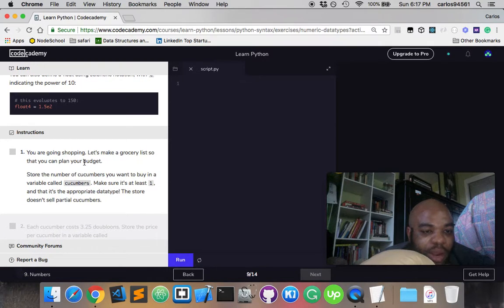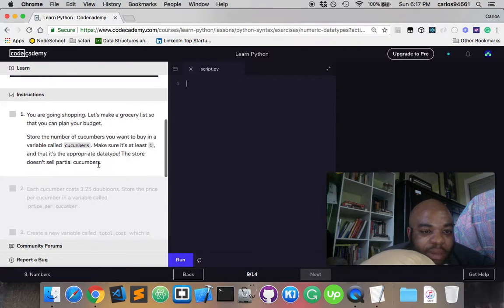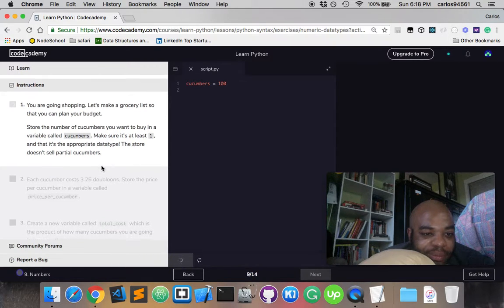We are going shopping. Let's make a grocery list so that we can plan our budget. Store the number of cucumbers you want to buy in a variable called cucumbers. Make sure it's at least 1. Cucumbers, ones for beginners. We're doing 100 cucumbers. Make sure it's at least 1 and that it's the appropriate data type. The store doesn't sell partial cucumbers.